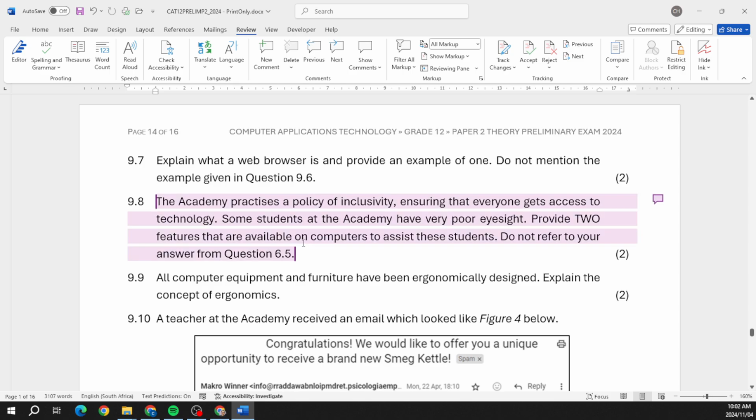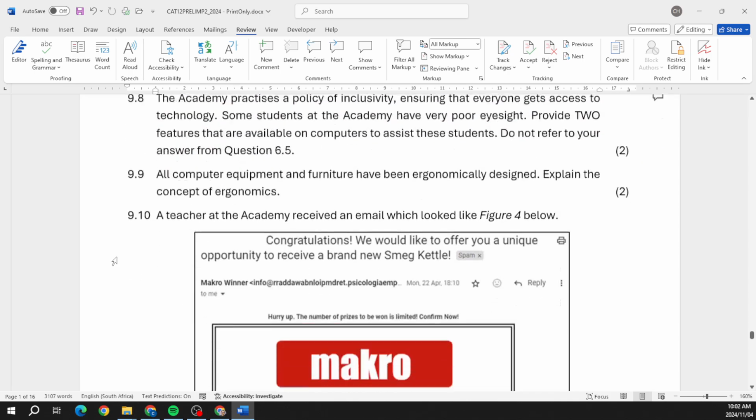Two features that are available on computers to assist these users. What's wrong with these users? They have very poor eyesight. So don't refer, they tell you not to refer to the other question, but you need to come up with some solutions there as well.